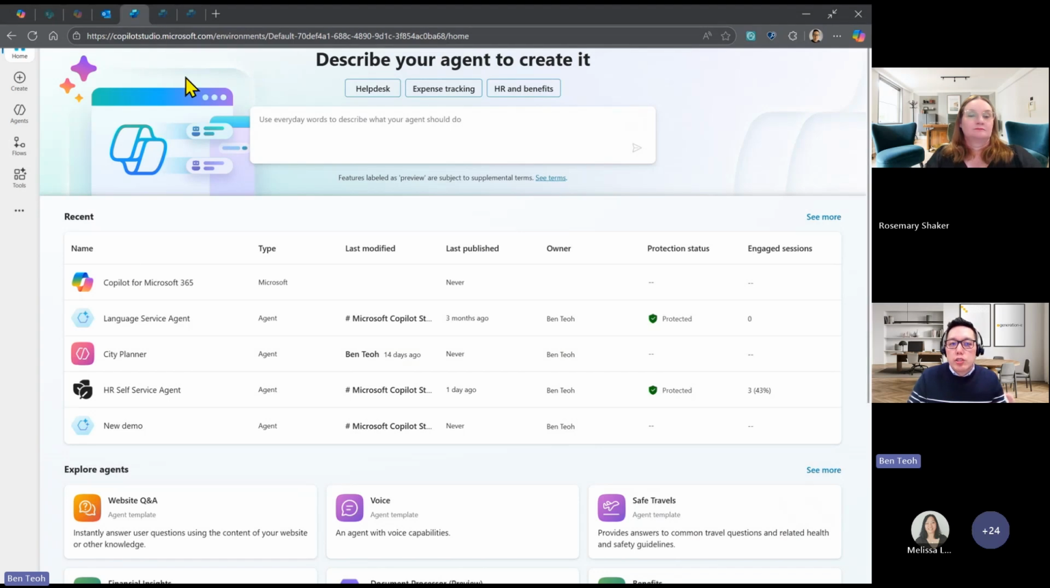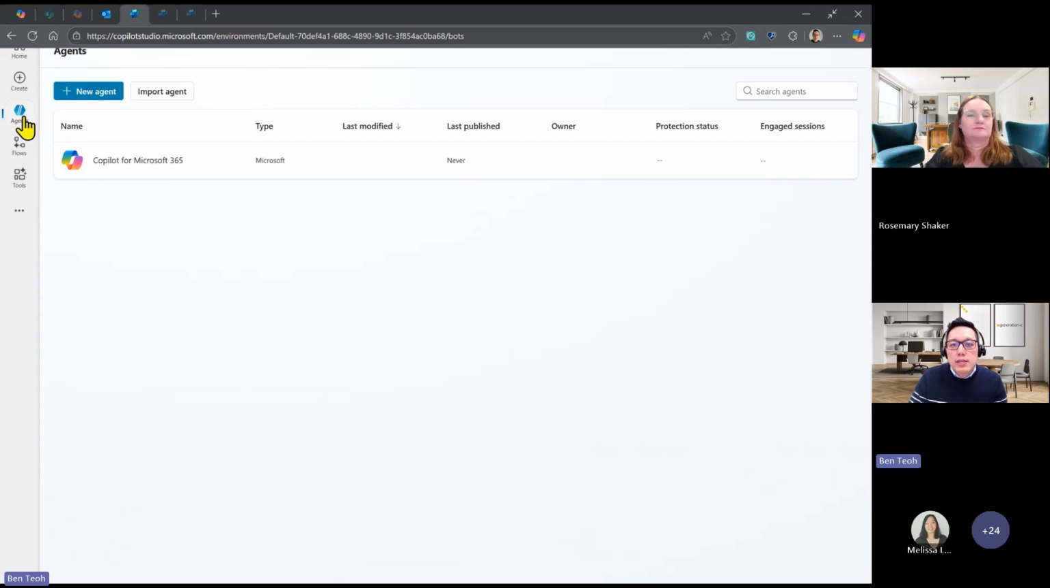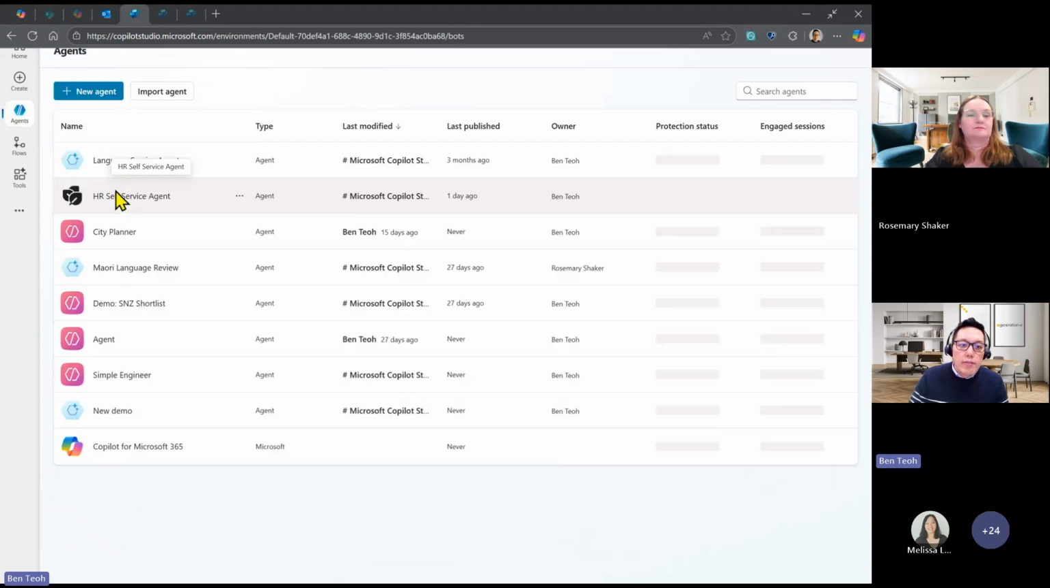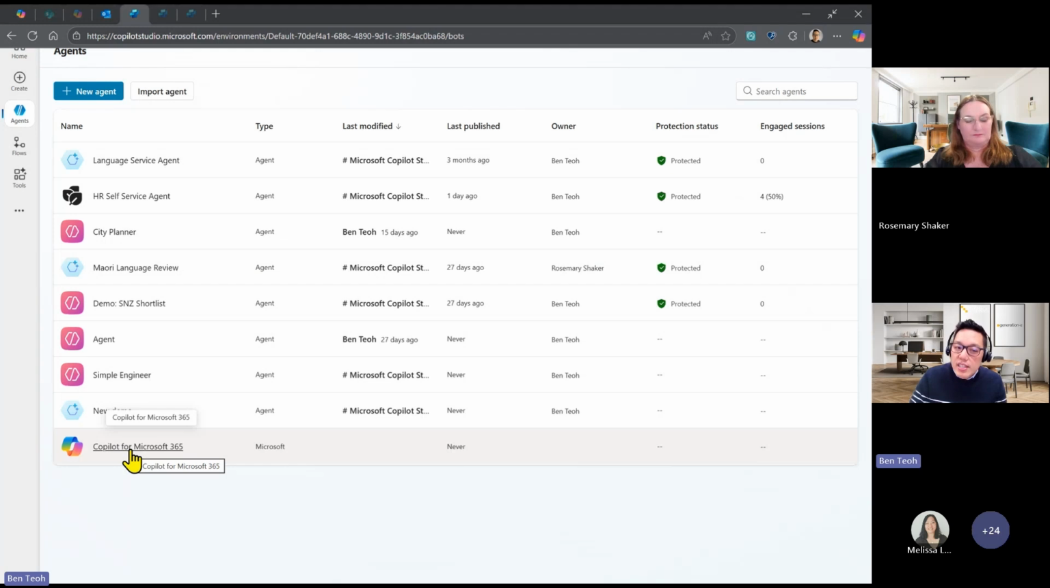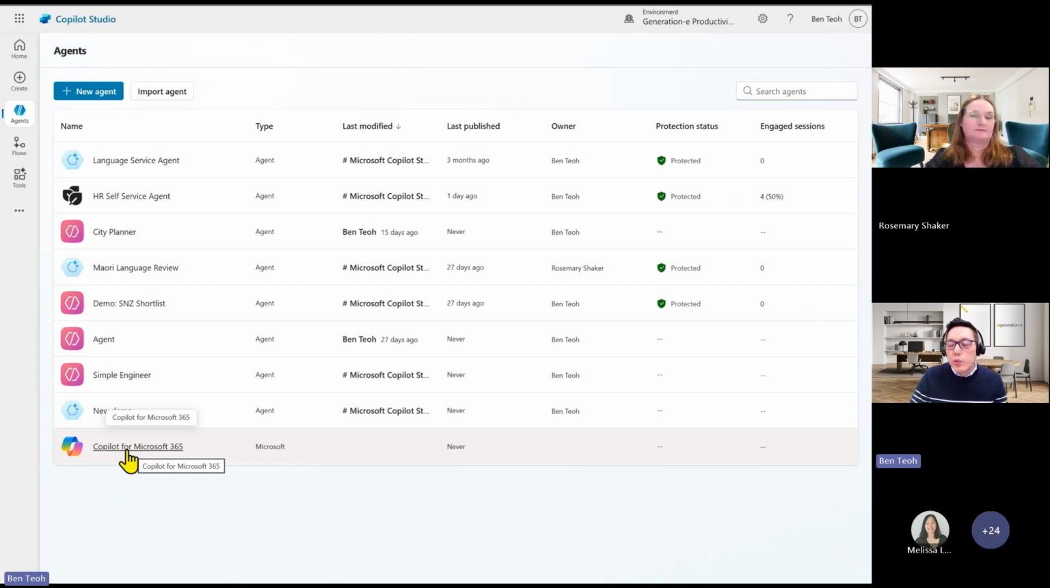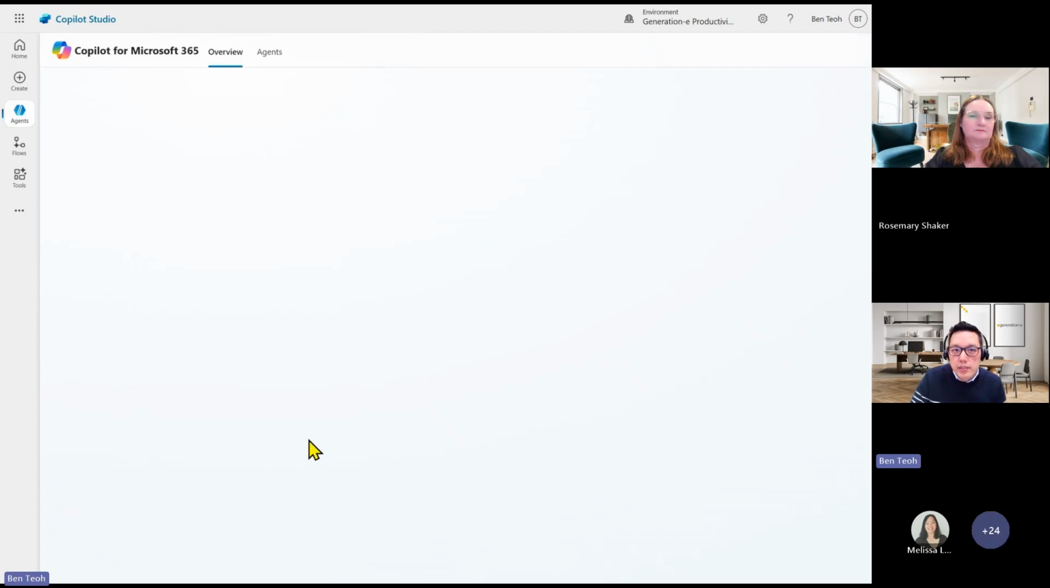So here we are in Copilot Studio Full. You can see on the left-hand side, we have some different options, and by default, we'll be looking at our agents. And you'll see here that I have some existing agents, but you'll also notice that Copilot itself is technically an agent. And this is the one that we want to add information to, we want to build on top of it. So rather than clicking new agent and creating a custom agent, we're just going to extend the existing Copilot for Microsoft 365 experience.